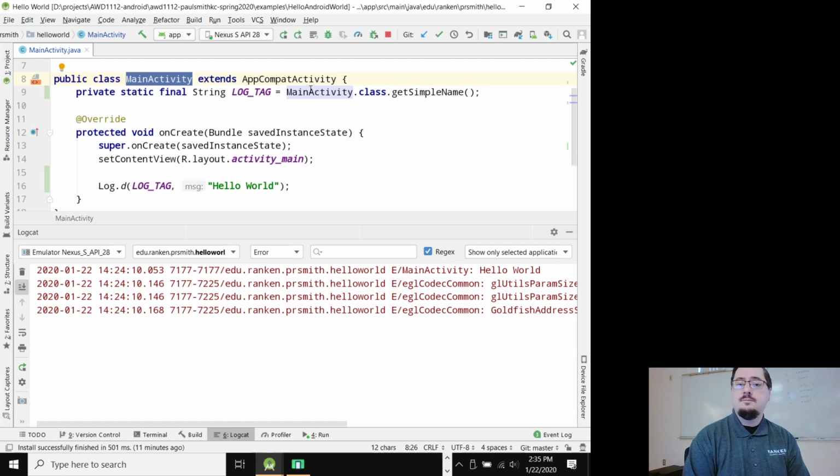So is that basically just creating a pointer to getSimpleName, so it's not actually saving a new simple name?